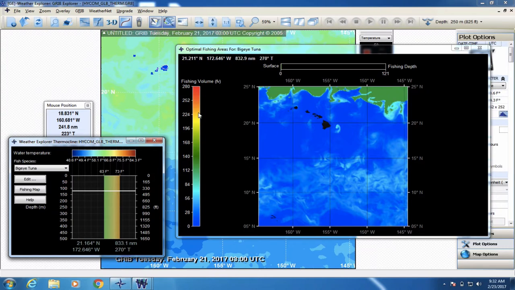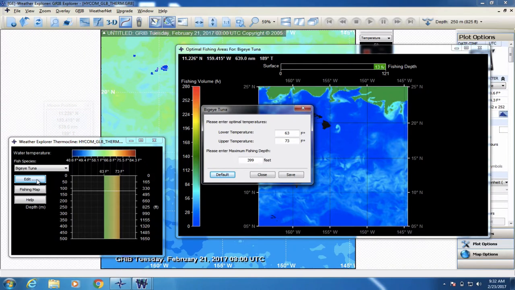This is represented in this color-coded column to the left. Fishing values around 280, it would be bright red. Fishing values at zero are in blue, meaning the blue areas have very few temperatures. Above, what did we set? 400 feet was our fishing depth. So there's very few temperatures at depth for bigeye tuna that lie above 400 feet that are south of Hawaii right now.